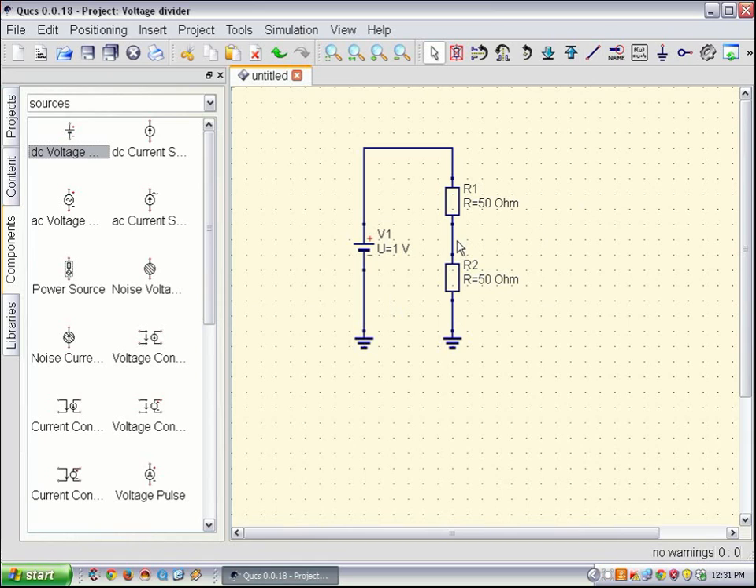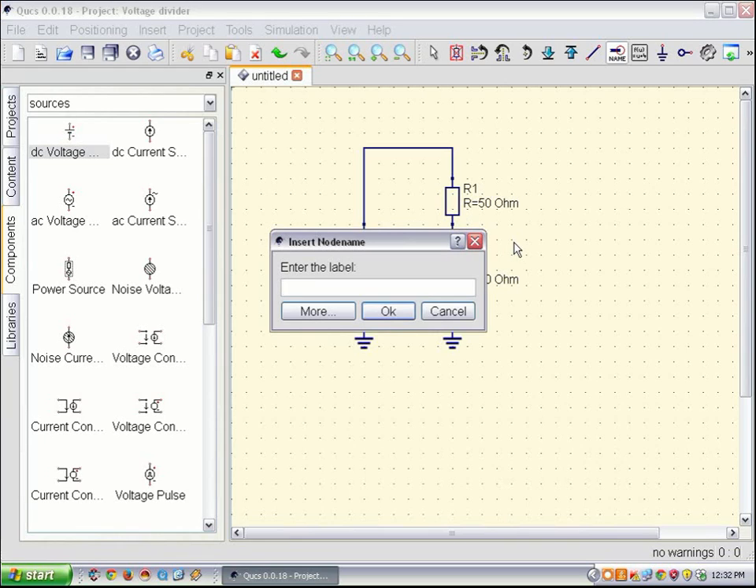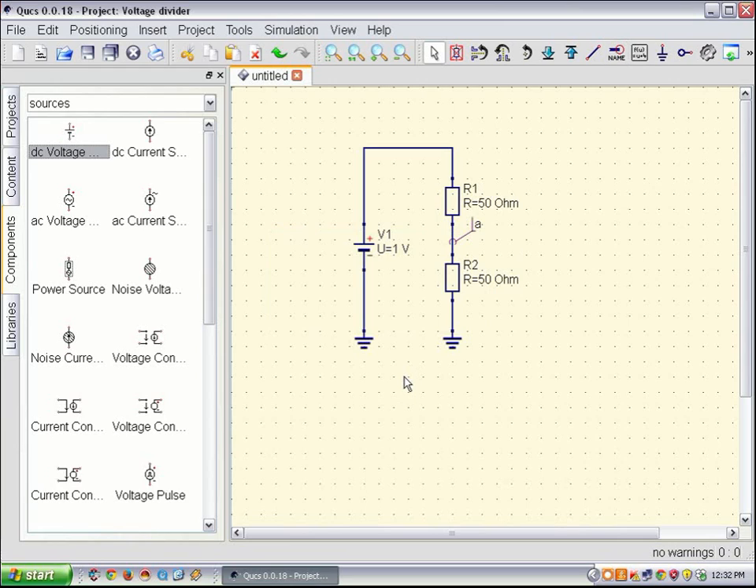Now I need to measure the voltage at this point. So I will label this wire. I'll use the wire label command and I'll come to this wire and click it. I will name it A. So this wire is named A.